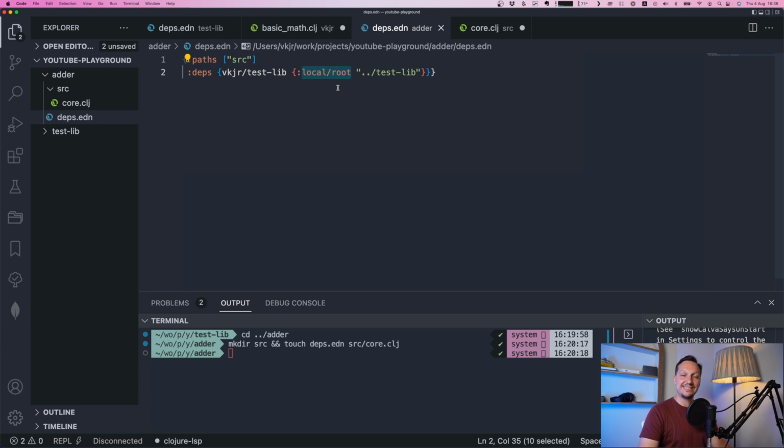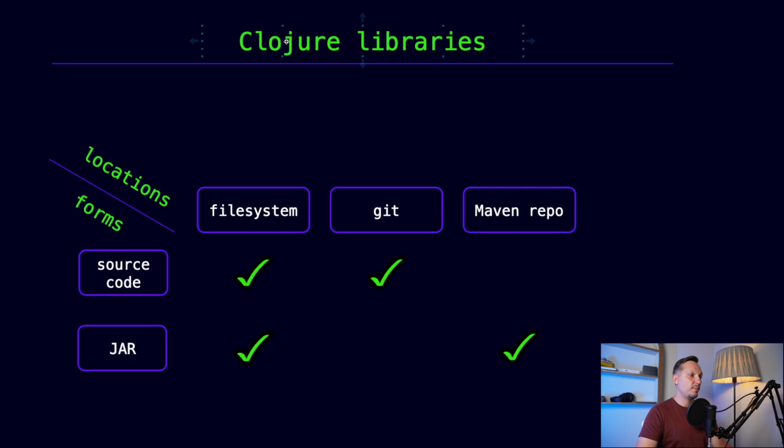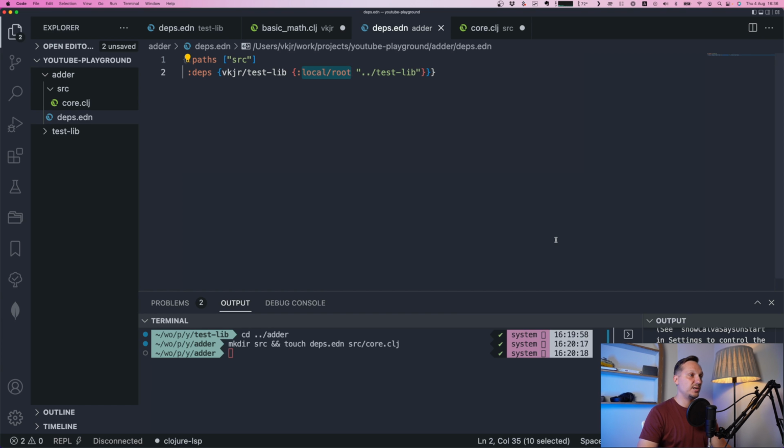Under the hood, deps.edn support the concept called procurer. Procurers are pieces of functionality that are responsible for fetching and resolving libraries from different places. As you remember on the diagram, we had three places: file system, Git, and Maven repo. And machinery behind the deps.edn also contains three different procurers for fetching libraries from Maven, Git, and from local file system. And this local slash root is related to local procurer. There are other keywords that start from mvn and git. They respectively correspond to Maven and Git procurer, and we will see them later.